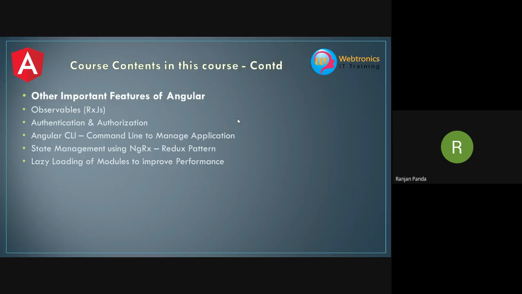Then obviously we'll be discussing how we can lazy load the modules to improve performance, because if you load the modules on demand, that improves the performance of the application, since not all users have access to all the modules. So we will not load all the modules for all the users. Whenever the user tries to access a set of routes from a particular module, only then we'll load that module to the client's browser memory.